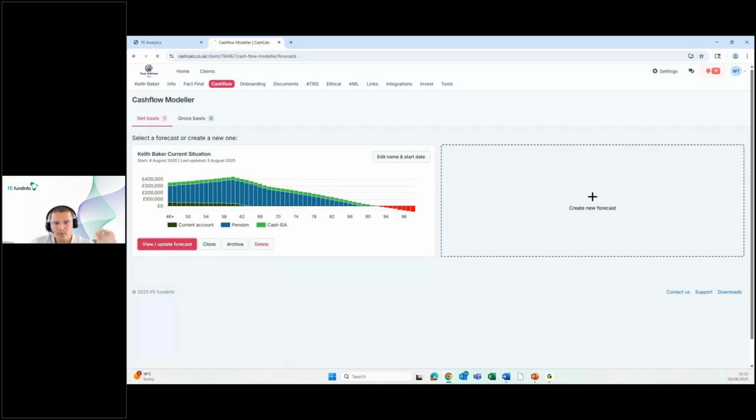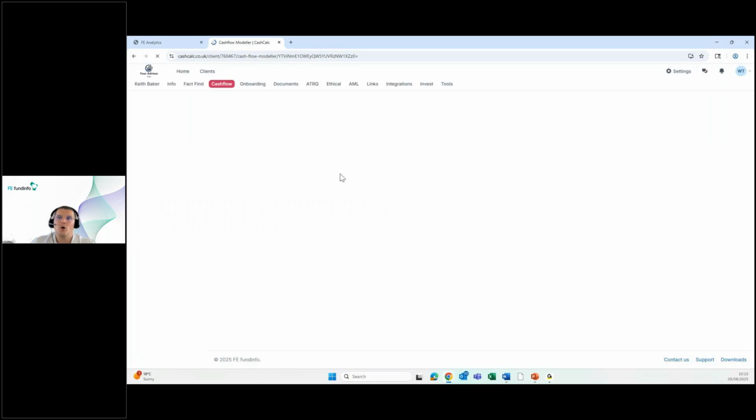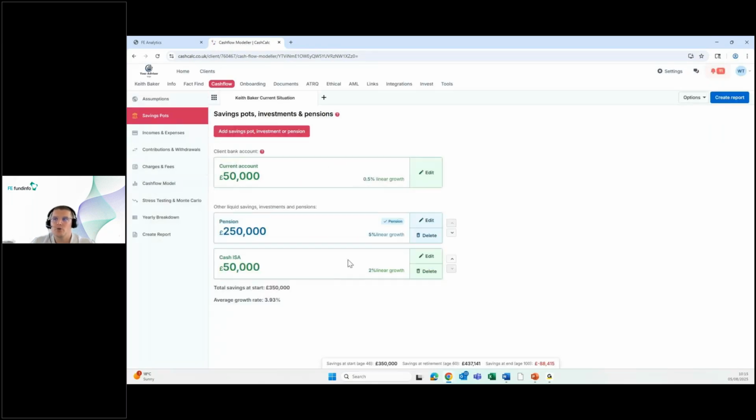Previously, as part of my process, I've maybe used a linear growth rate, as mentioned at the start of the process there. My client has a relatively simple, straightforward retirement planning scenario. He's got £50,000 in his current account, £250,000 in the pension, and £50,000 in a cash ISA. I've used a 5% linear growth rate on that because he's a relatively balanced or moderate investor.